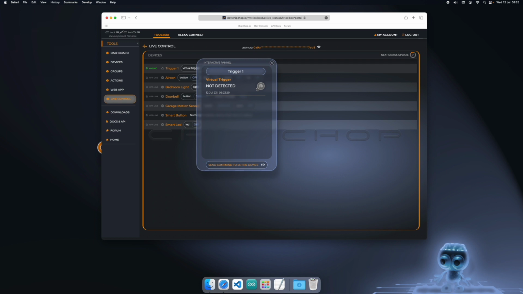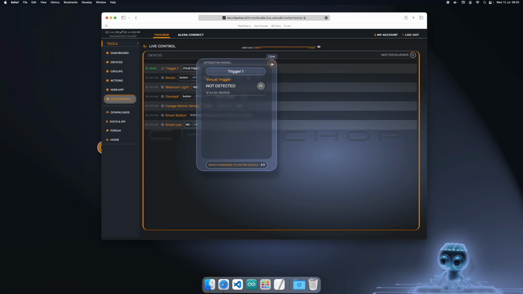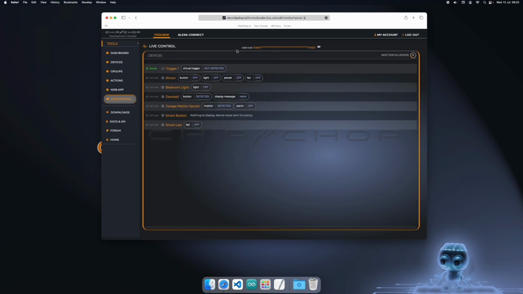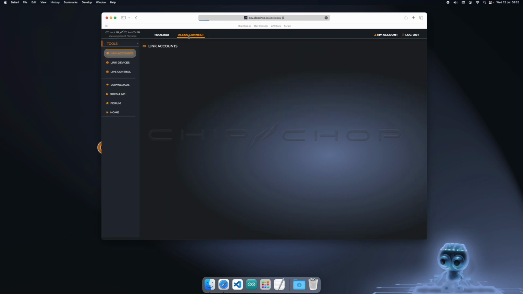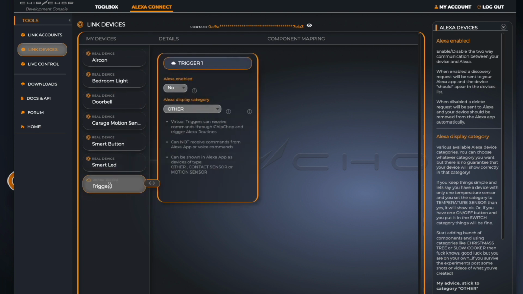Now, the main use for them, and the reason why they exist, is actually something else. They can be used for a really cool little hack with Amazon Alexa. And I will show you what I mean, but first we just need to do a little bit of prep work. So what we need to do is go into the Alexa Connect section, link devices, and then select our little virtual trigger, and then we just need to make it Alexa enabled. So I'm going to say yes and choose a category. There are only three options here.